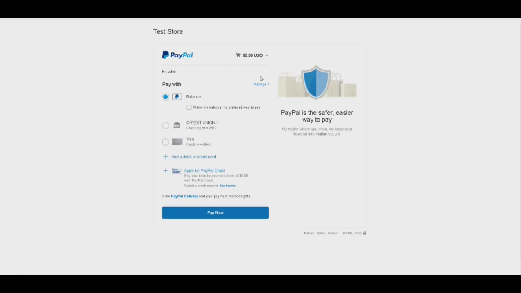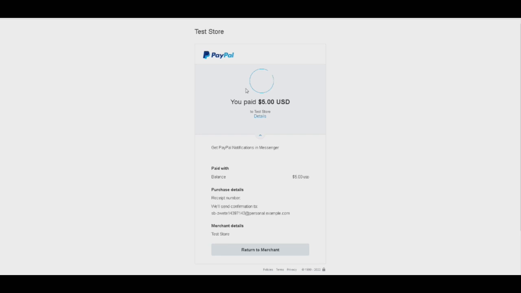So this is PayPal right now. You know, this is okay. Test store, right? Real estate 24 advertisement. This is about the advertisement. We're going to pay $5 from the balance, right? So I'm going to pay right now. Let's go pay this. It's now paid. You see, it's now paid.